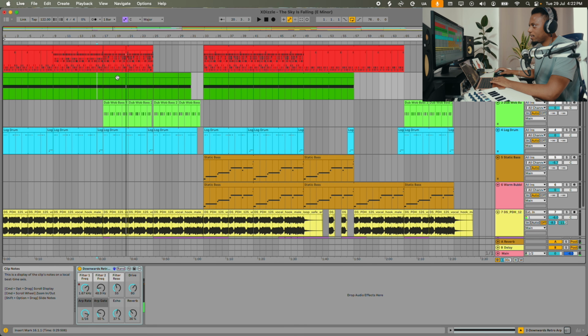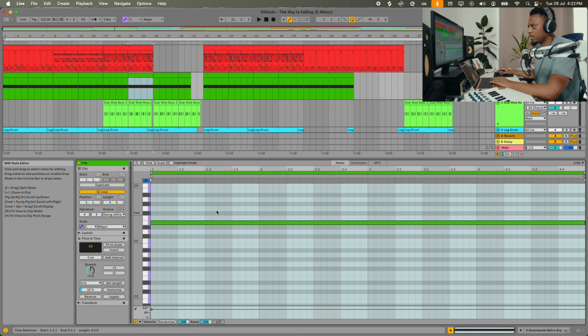So then I just play just one single note of this sound here. You can see it's just one note, but because it's an arpeggio, it's doing so much to the track. So if I play it with the drums, it sounds like this.